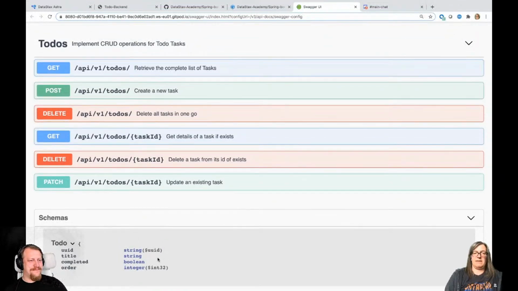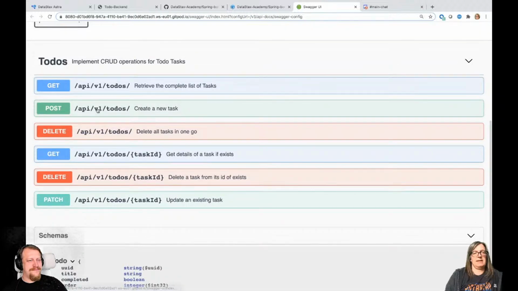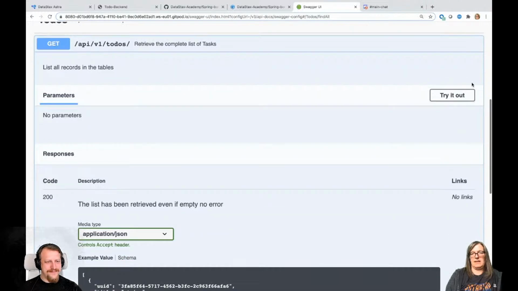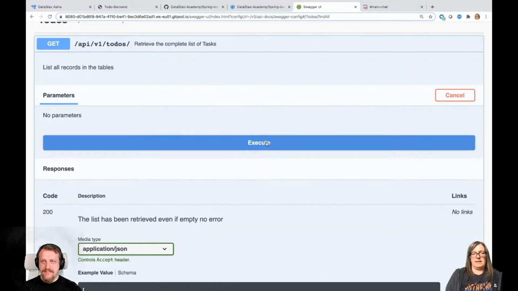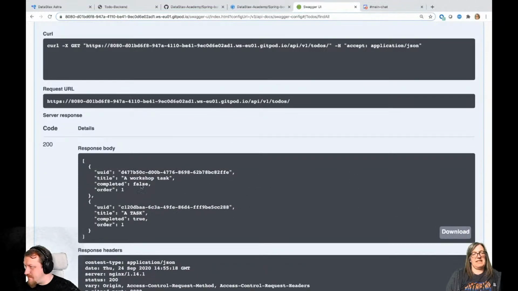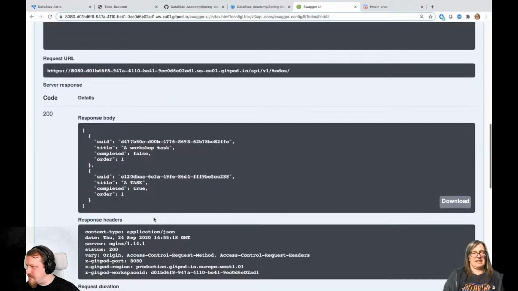For example, we can retrieve the complete list of tasks. Let's do that. So we go to Get, try it out, Execute, and there we are. We see these are the tasks that we put into our Astra database. So it's actually working. We've got the connection established. It finds the database, it finds the right data, and it pulls it out.